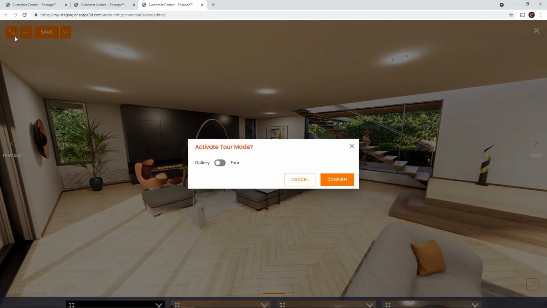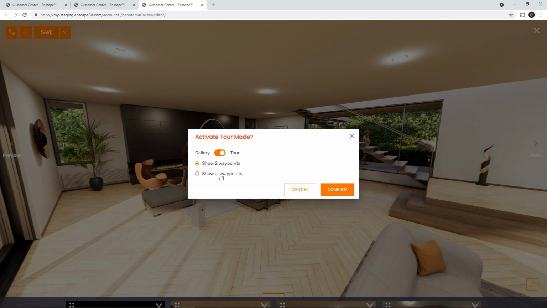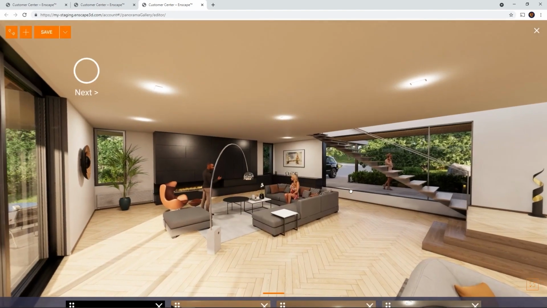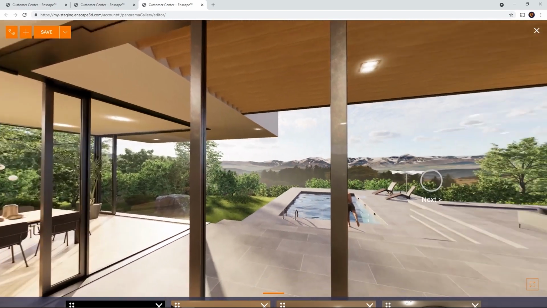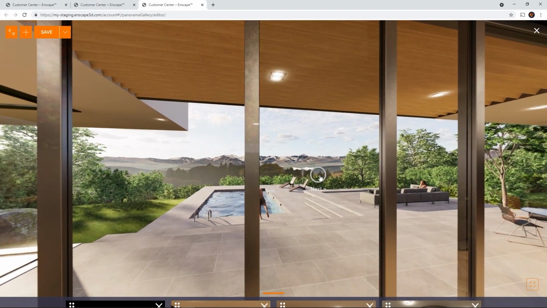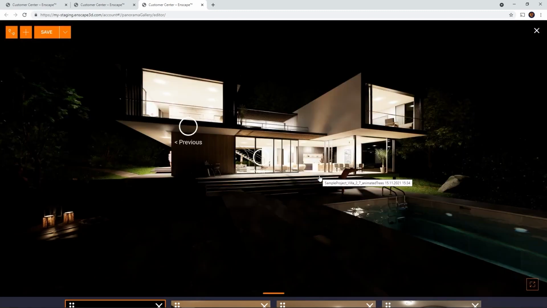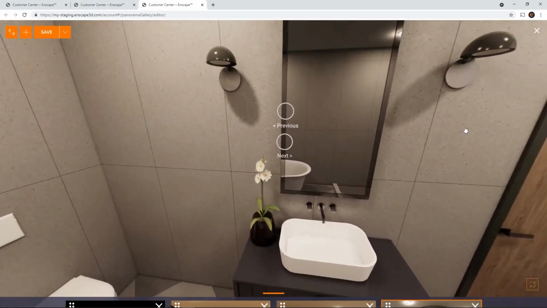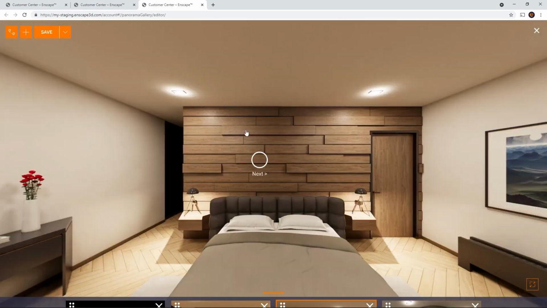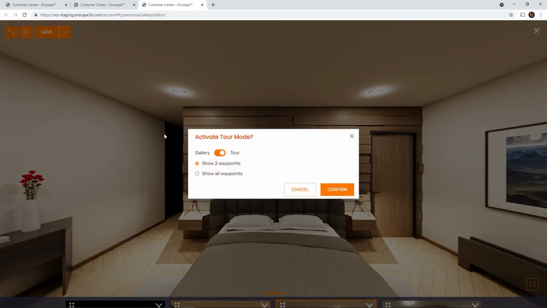Tour mode will display the other panoramas in the tour as circles on the screen, pointing towards the location the other panoramas have been taken in. You have a choice. Do you only want to display the closest 2 waypoints at a given time? Or do you want to display all of them? Again, you can choose to change this setting at any time later on.